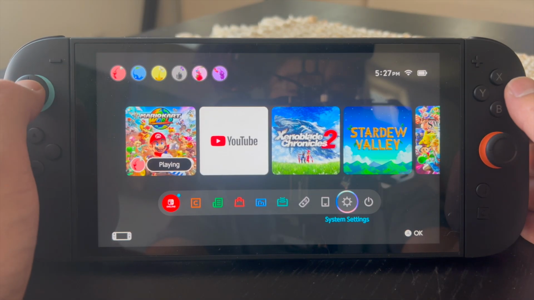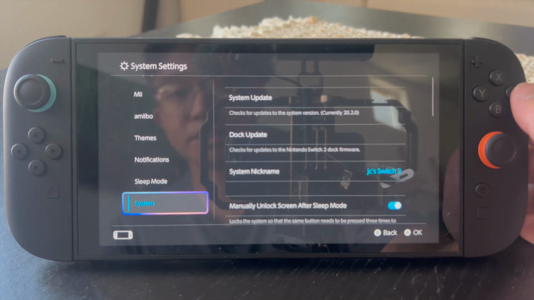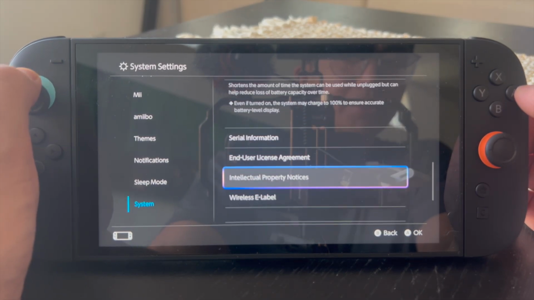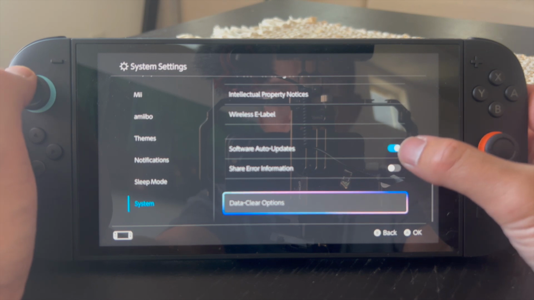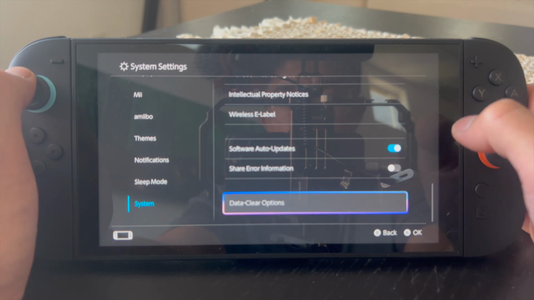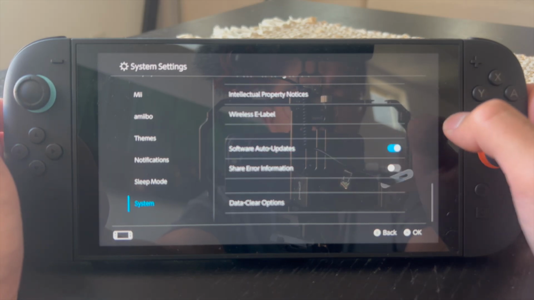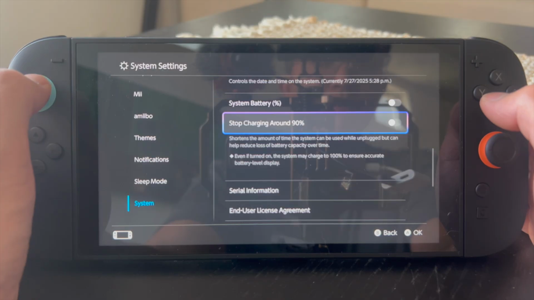So first, we're going to navigate to where it says System Settings. Next, you want to scroll all the way down and then click on System. And then afterwards, you want to scroll down even more and you're going to find this option that says Software Auto Updates. So you want to make sure that this is automatically toggled on, because if it's toggled off, that means your Switch 2 is not going to update automatically. But with software auto updates, that should automatically update your Switch 2.